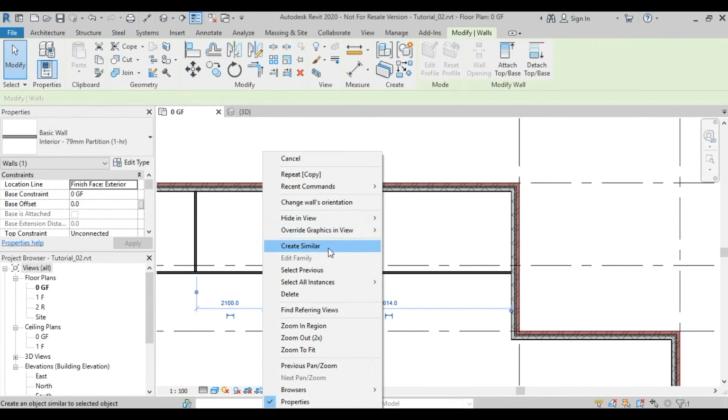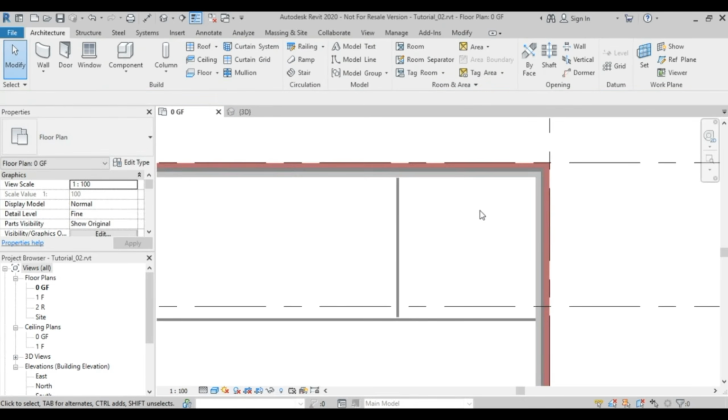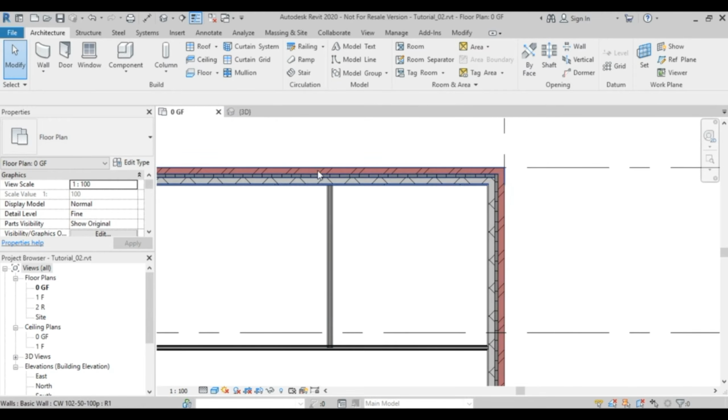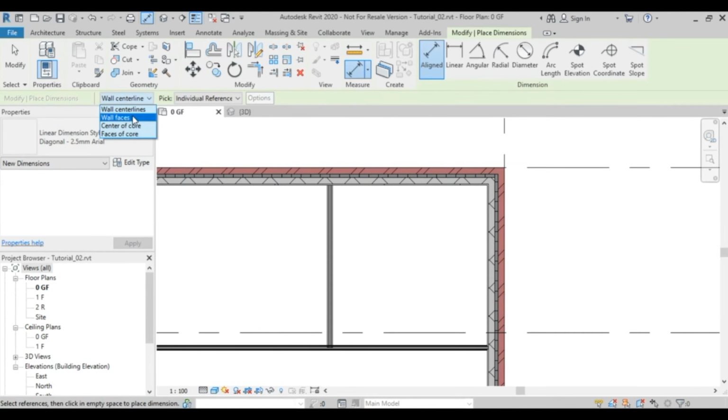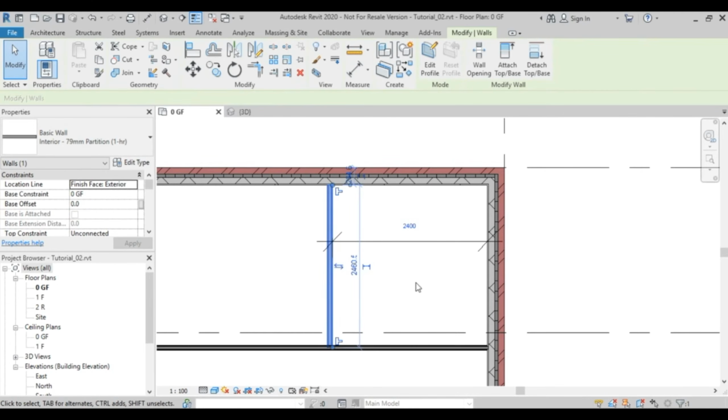Click, right click, and you'll say create similar, and I will input any value that I want. To make sure of the inside to inside distance, you can use the following technique. Go to aligned dimension, make sure to select wall faces, so the clear distance from inside to inside says here it's 2400. Now you cannot change that, but what you can do, you can click on the wall that was measured, and you can click over here and input the value that you want.